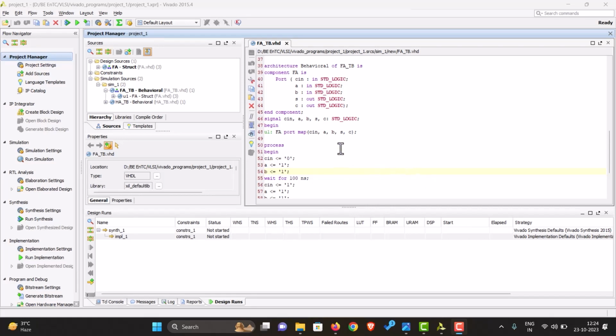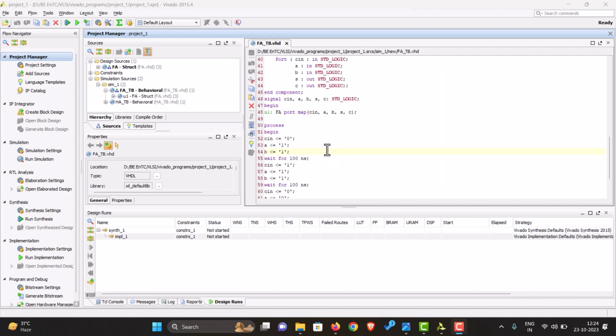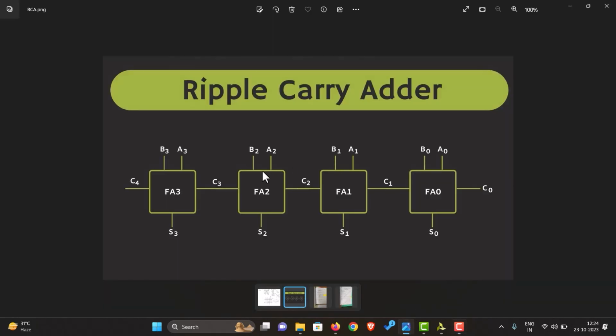So in the last video, we saw how to create a full adder using structural style of modeling. So now let's use this full adder and see how we can create a ripple carry adder. In a ripple carry adder, we can take multiple bits of input.